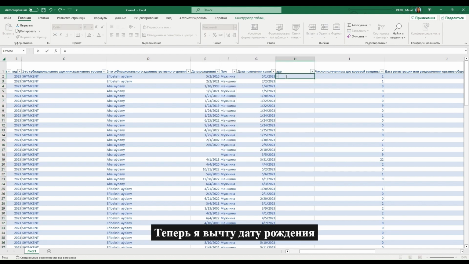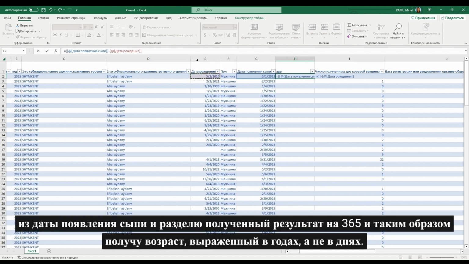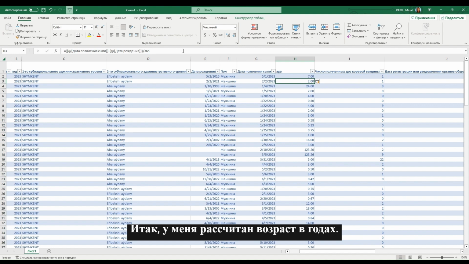And I'm going to subtract the date of birth from the date of rash onset. I'm also going to divide it by 365 so I can get the age in years rather than the age in days. And now I have the age in years.